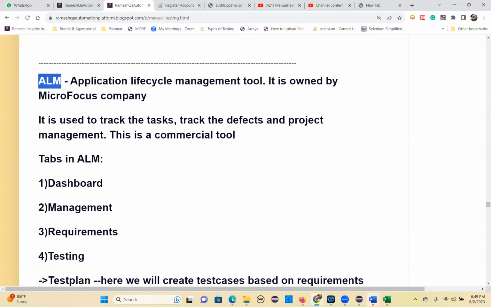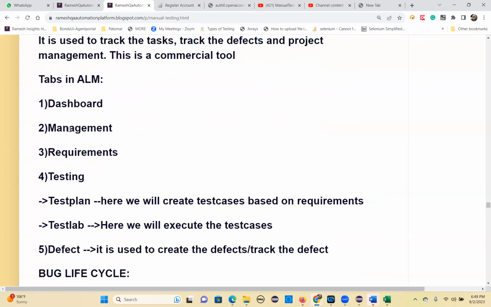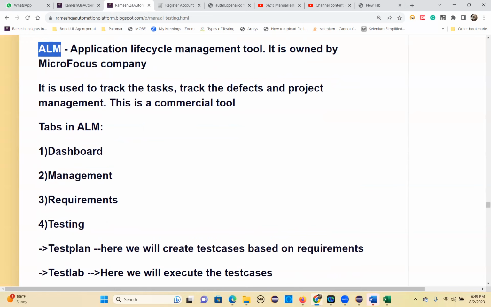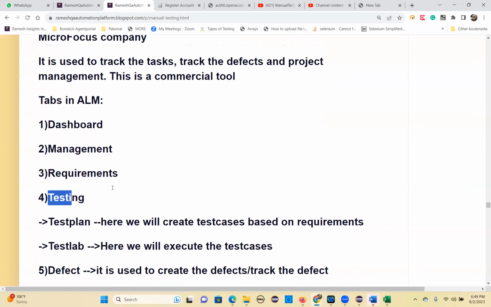So in the ALM, once you log in, this is why you will use Jira or ALM also, to track the user stories, epics, tasks, and defects. Jira or ALM, both are the same. Even Rally. So these are all the same things. Once you log in, there are many tabs: Dashboard, management, requirements, testing.